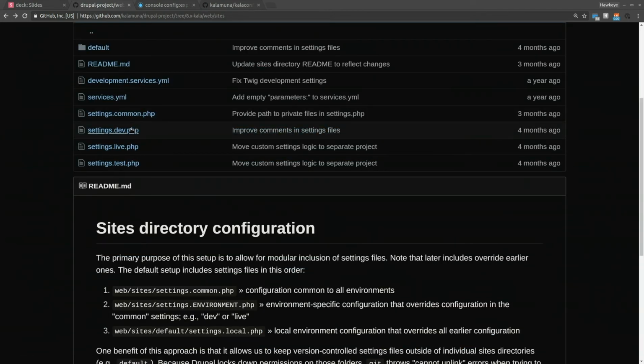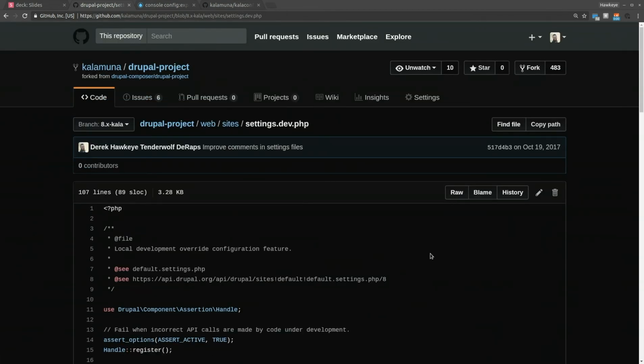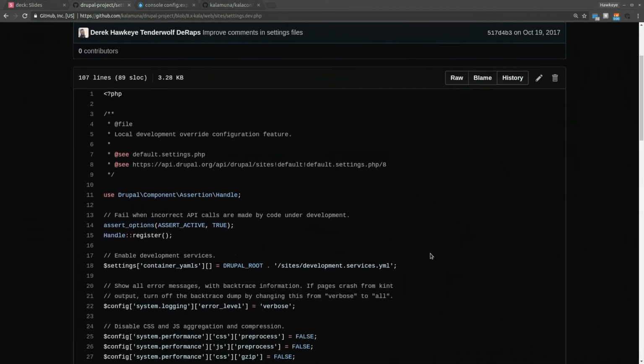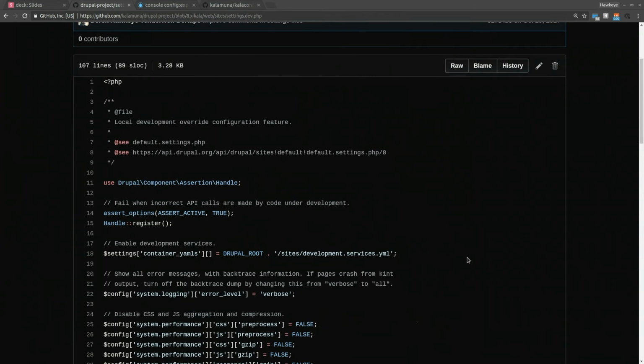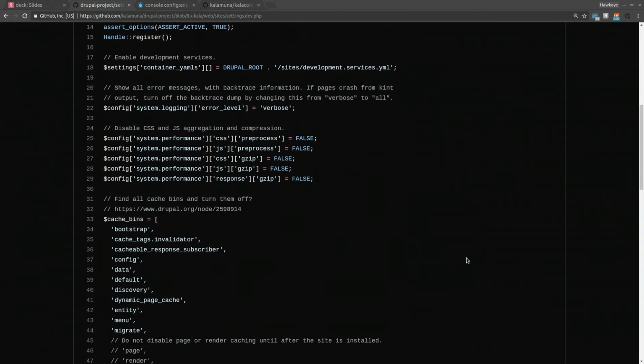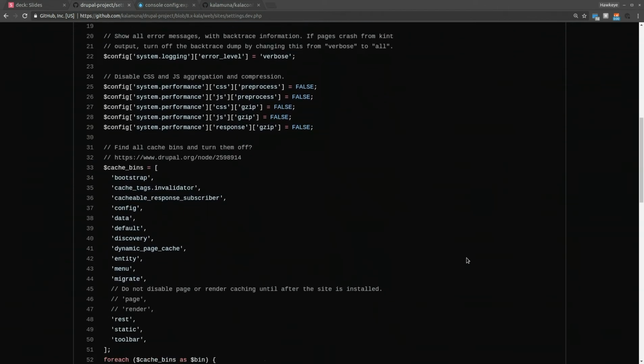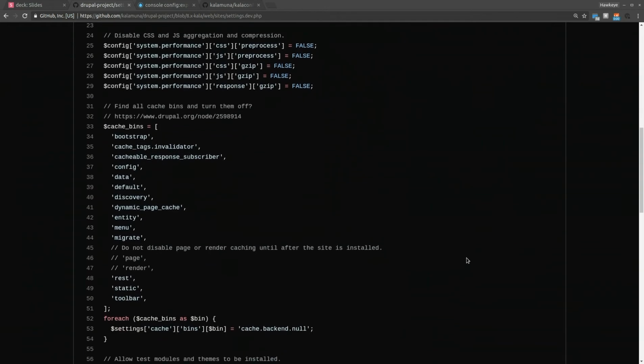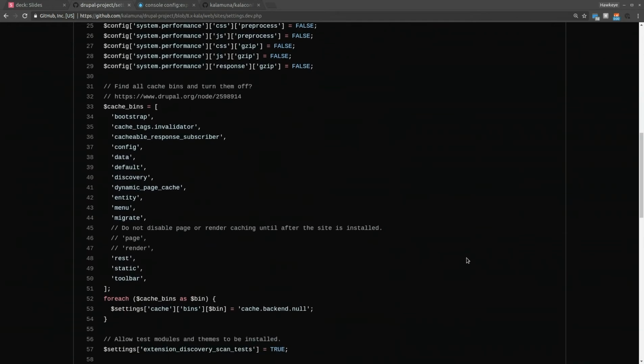Okay. Now let's look at settings.dev.php. So this is for all dev environments, and also typically this gets applied to all of our local environments. So this has all your fun, fancy stuff to turn off caching and turn on certain configuration settings that apply only to some development modules.